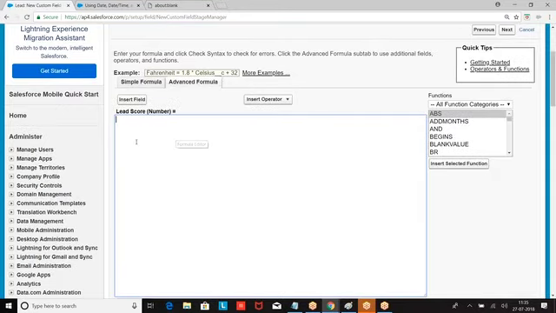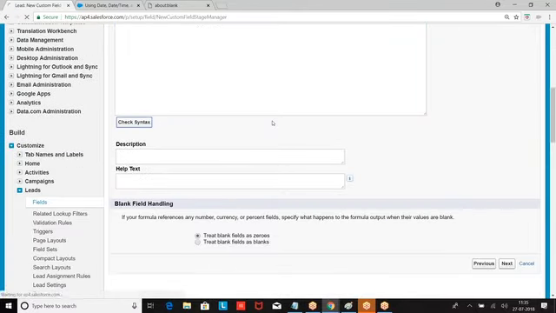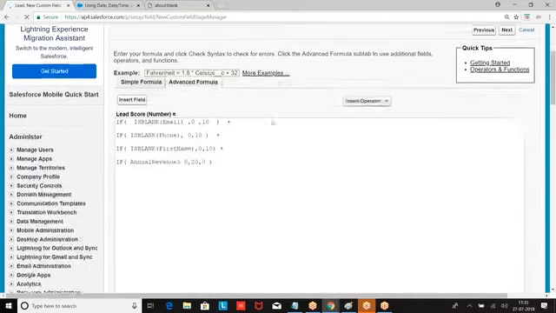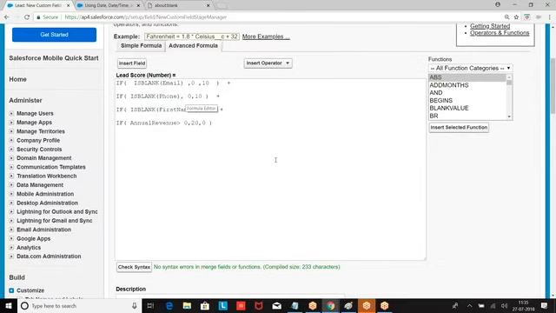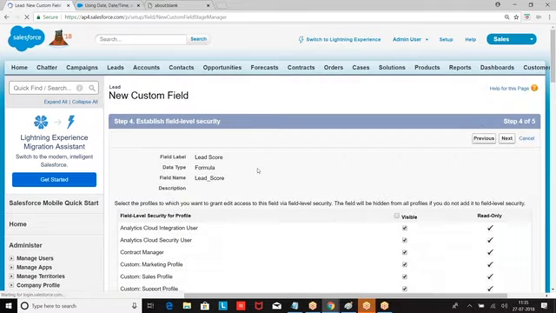Then we give a formula. Then what we had? Check the syntax. There are no bugs. Blank field should be 0 or blank. Treat the blank fields as blank only. Next.